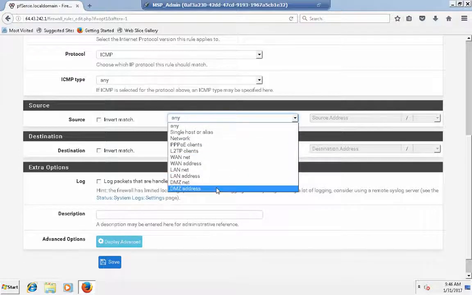Here's a tricky one. If we pick DMZ address, what will that allow? When we say DMZ address, or inside of pfSense when we see interface name and then address, what would that actually allow? Not actually the subnet. That's the tricky part. That's a common area where people get confused.